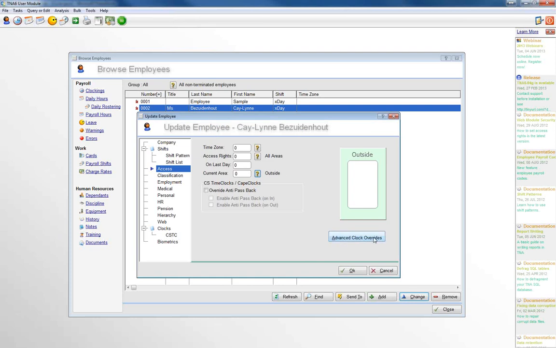You can also go and set up advanced clock overrides, where you can specify more overrides in terms of which clocks. Perhaps there's a turnstile which is purely access, and you would like to put an advanced override for the managers that this is their TNA clock, where they actually get the hours from. You can go and set that up. You can also override any anti-passback settings. Generally, depending on the settings that have been set up on your clock itself, that will take priority unless you go and actually override this per employee. You can also set up anti-passback or enable it only on in, or only on out.